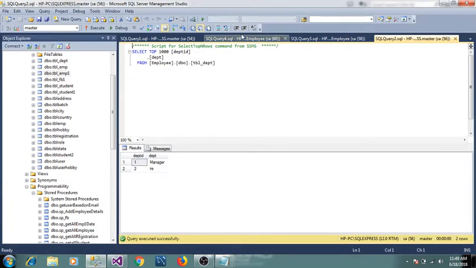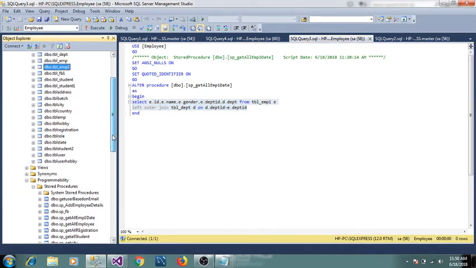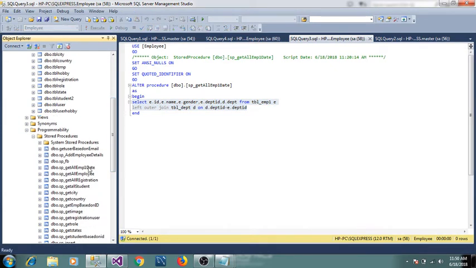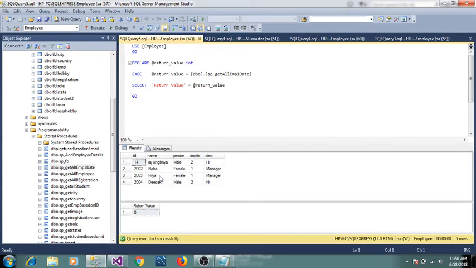Okay, binding grid view. For me, I wrote a join query for binding the grid view: select e.id, name, gender, department id, department from tblEmp e left outer join tblDepartment d on d.departmentid = e.departmentid. This is known as joins. If you execute this join, you will get all the data, see, all the list of names. This is known as joins.